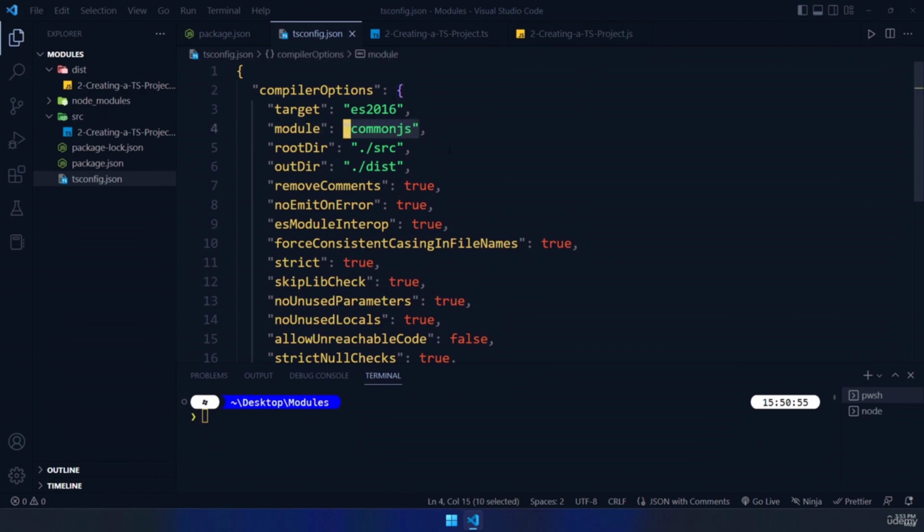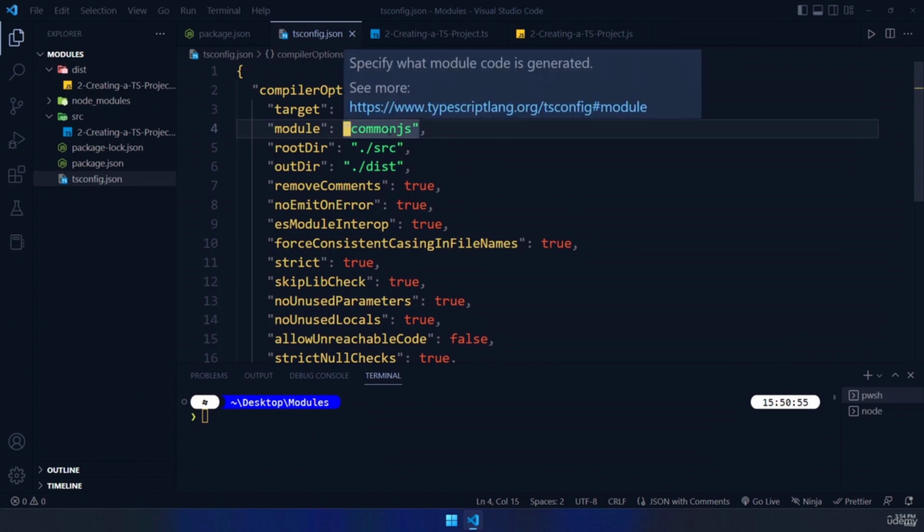Now, this is one module format. We have other module formats as well. We have AMD, we have UMD. The most common is this common.js. Now, this common.js basically says that I'm going to support these modules. Since modules are not supported in the ES5 version of JavaScript, we needed some sort of a module loader like common.js, AMD, or UMD to basically transpile modules for us and convert them into JavaScript.